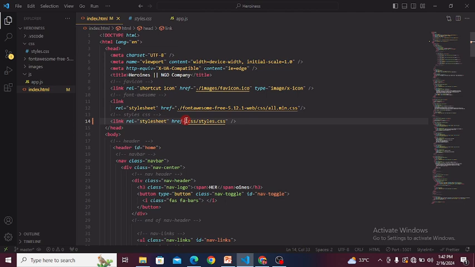Now, I want to deactivate this. I want to comment it out. I've commented it out and I save it, my browser will not be able to read this CSS file, so it will not be able to load our CSS file. So I currently deactivate this CSS.